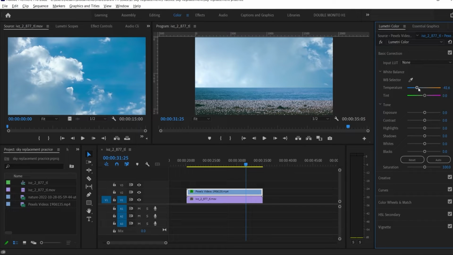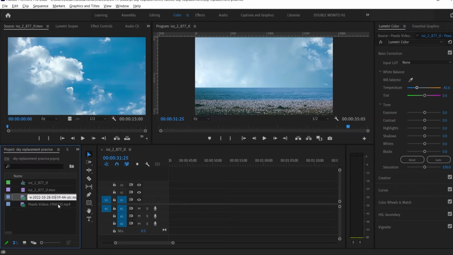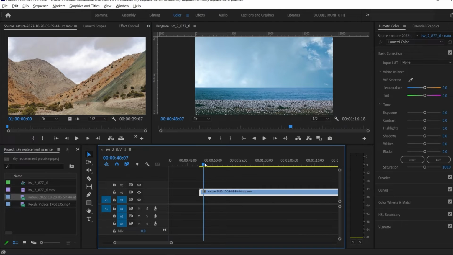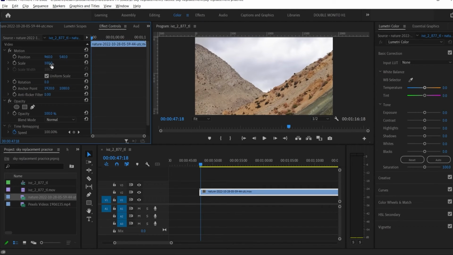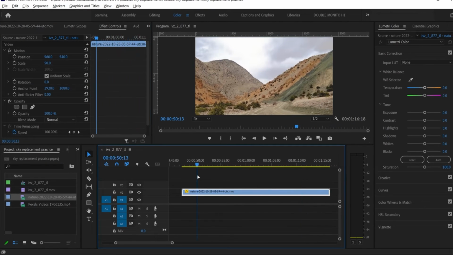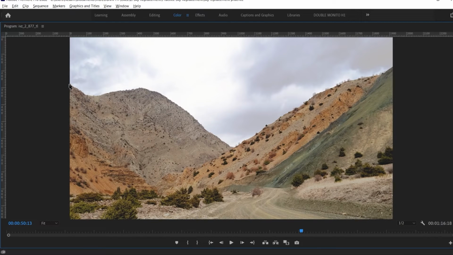And the other method is for when the clip is not stable; we have a different method. It's a little bit harder. So we'll bring another clip, where the camera is moving. We put it on the second layer. We scale it out. For this method we'll do the same thing: mask out the sky. We'll go to the effect control, then we choose the pen tool, then we'll mask out the sky.